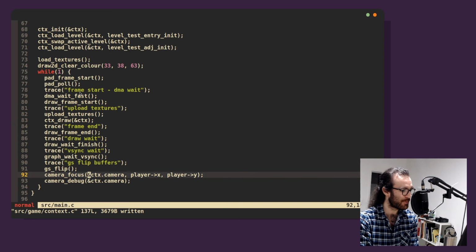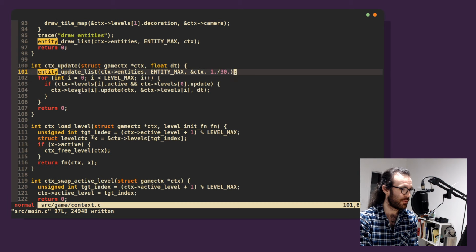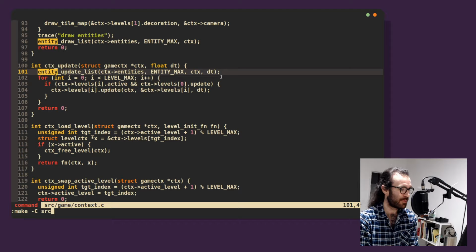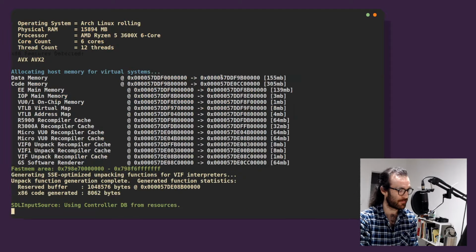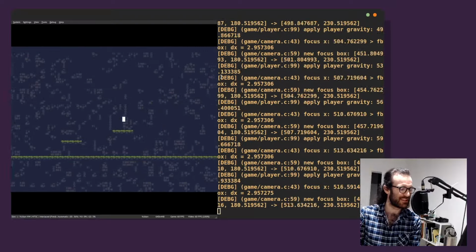Okay, now in main we call context update. 1 over 30. Cool, and then this, instead of being hardcoded to 1 over 30, is DT. Beautiful. Okay, context. We don't need to take a ref to it anymore. Beautiful. Let's see if we do it. Let's see if we're cooking.